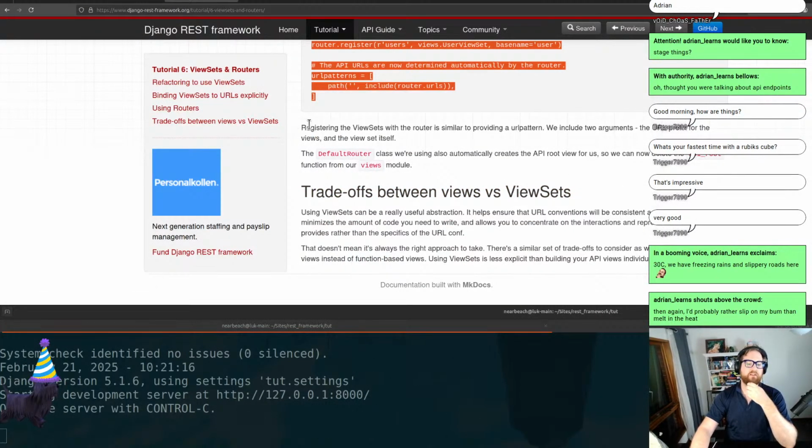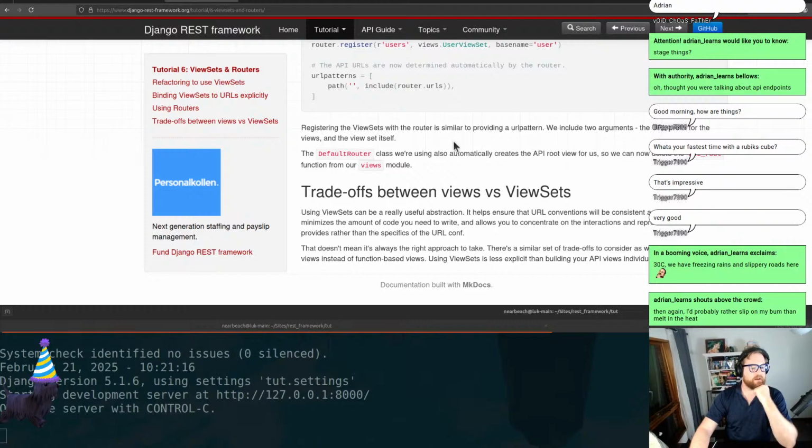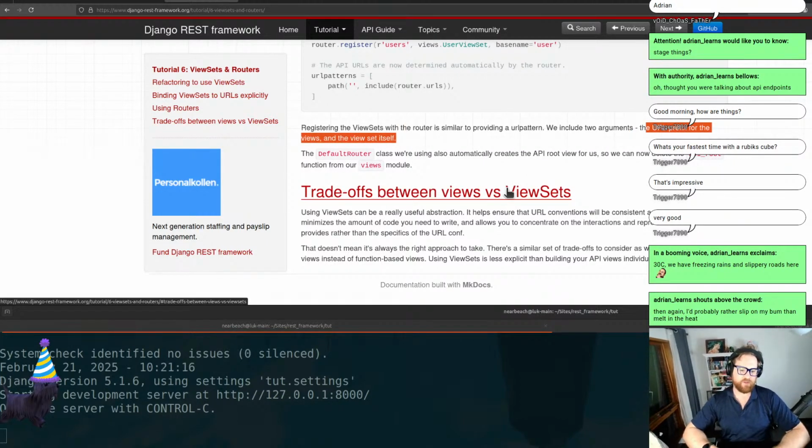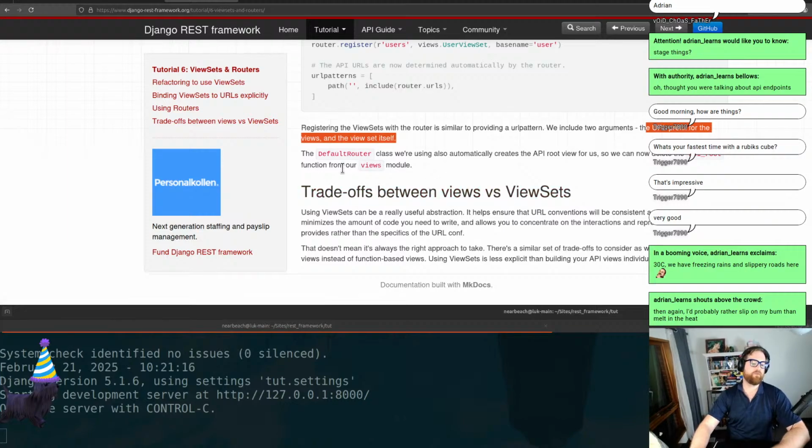Damn. Registering the view sets with the router is similar to providing URL patterns. We include two arguments, the URL prefix for the views and the view set itself. All right, the default router class we're using also automatically creates the API root view for us, so we can now delete the API root function from our views module. So it's just absolutely crunched it.